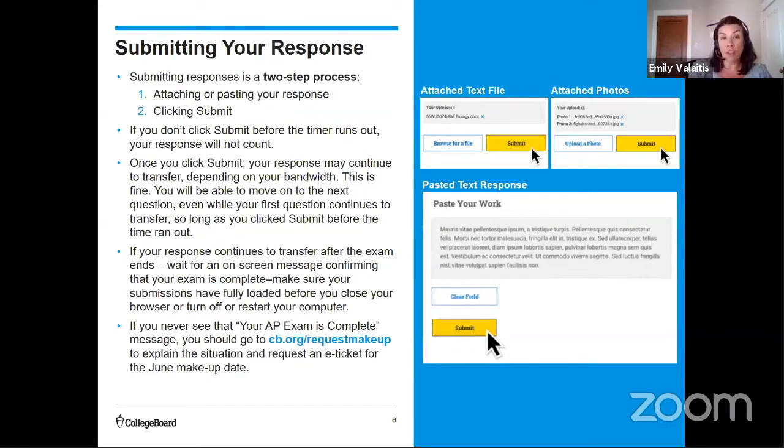And if you don't ever see that message, then just make sure you are going to cb.org/requestmakeup to explain what happened and then request an e-ticket for the June makeup date. But the most important thing there is when you hit submit, leave that window open until you get the confirmation message.